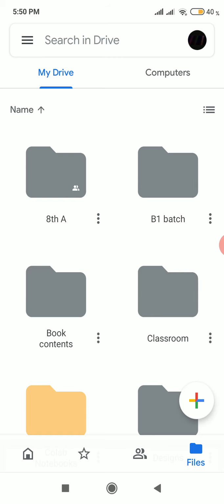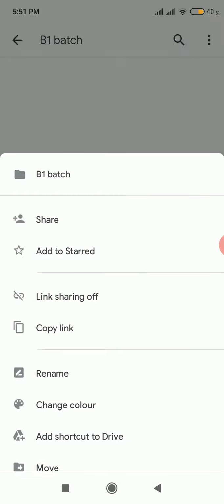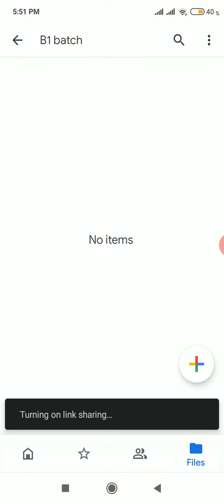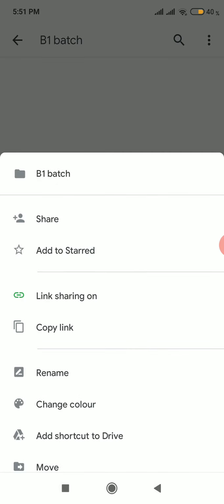Once I have created it, it will appear here. I'll click on it. First thing I want to do is click on these three dots at the top. Once you have clicked it, click on link sharing off. What we are going to do is paste the link of this folder in the homework, and to paste the link you should add the link sharing. Now next step is important.